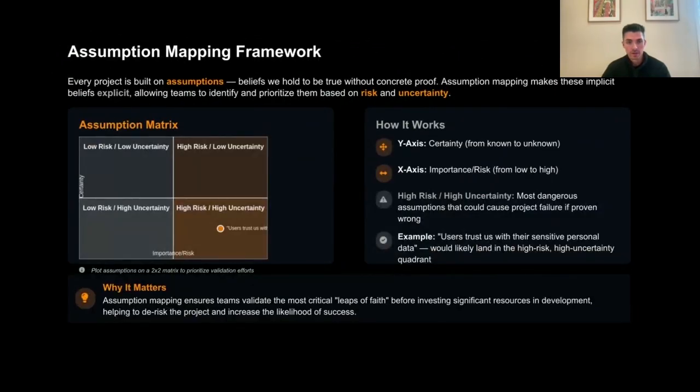Assumption mapping is also a very valuable way to do this. Up front, plotting those pain points and those feedbacks, understanding with the team what you think is a high or a low risk assumption, and ideally you're looking to validate those.